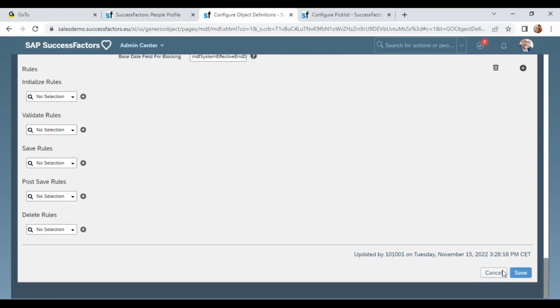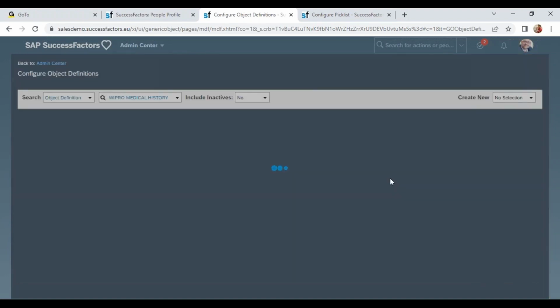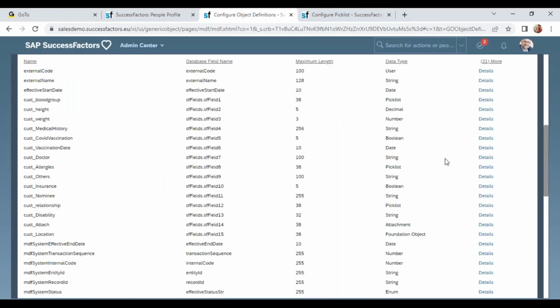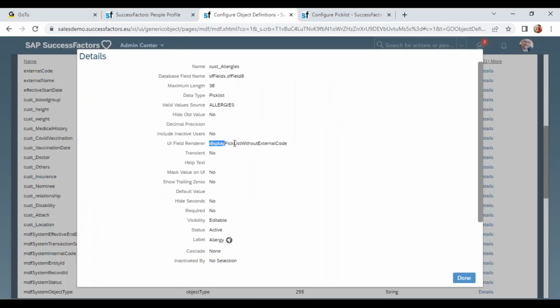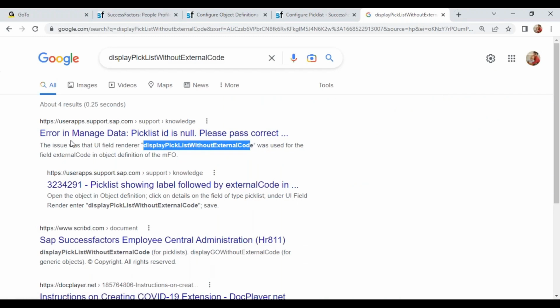And say done. Save. Where did you get this from? So we have only two options: display pick list without external code. If I go to pick list allergies, you see here this one. This is the standard code. That one is a standard one. We've been using it. See here, display pick list without external code. Okay.